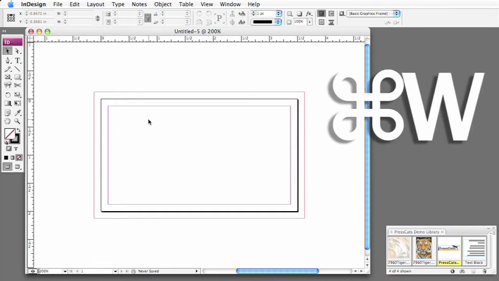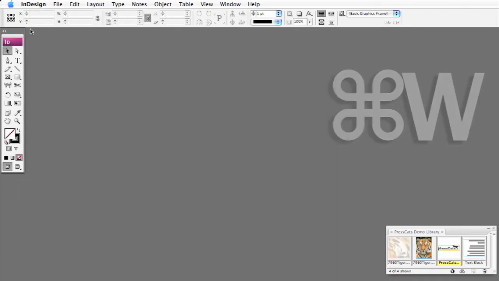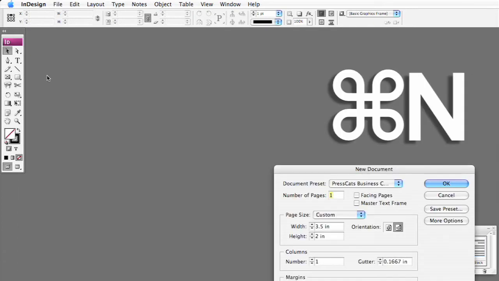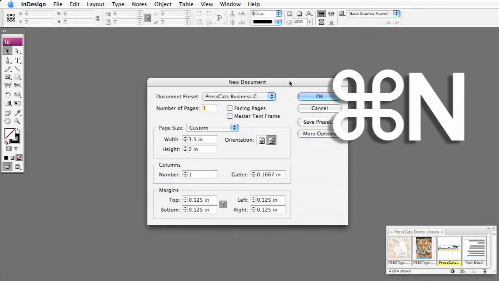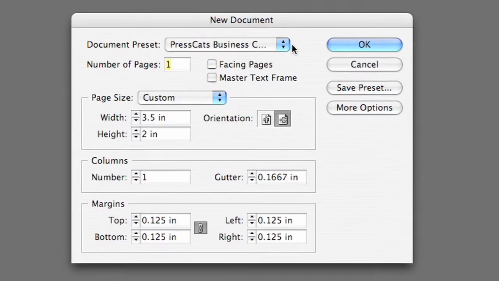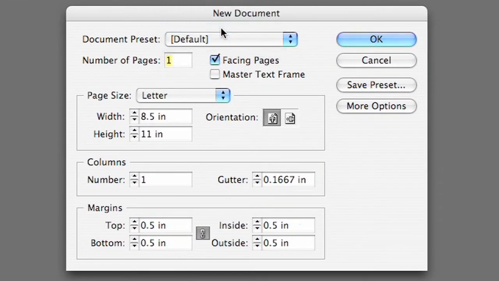I'll close that document and start again from scratch so you can save your own document preset. Command W will close the window, or click on the red dot. Next, type Command N for the New Document dialog box. Let's set the document preset pulldown to default so we can reset the values to a standard letter size piece of paper.